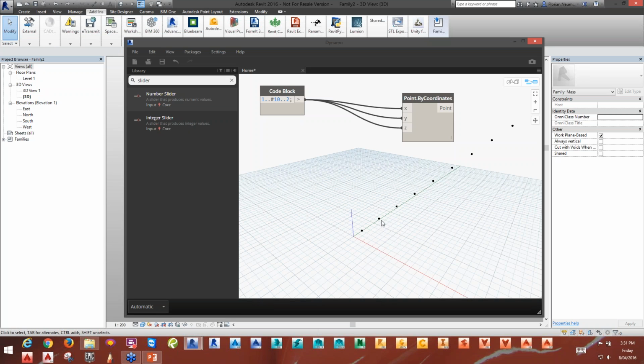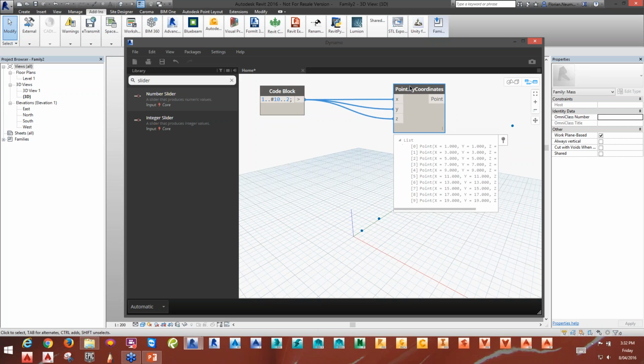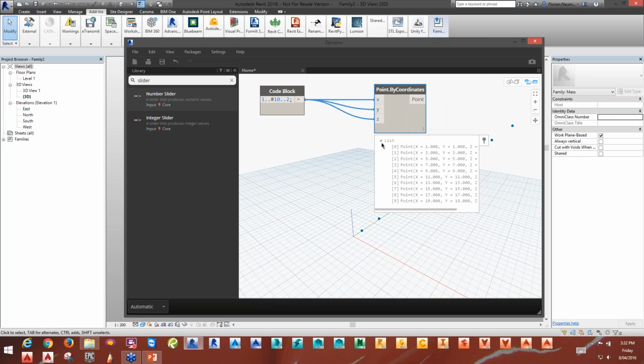So the first is 1, 1, 1, then 3, 3, 3, then 5, 5, 5, 7, 7, 7, and this always goes up. Obviously 10 around the number. Okay, good. So these geometry points, and when we click down here on the list, we see here how this influences this actually.